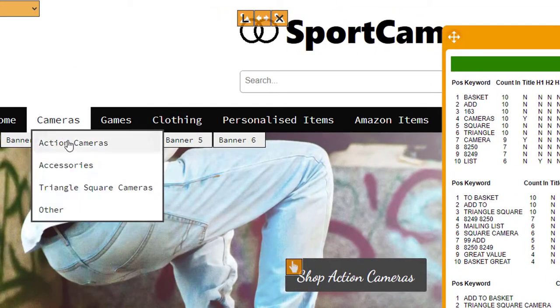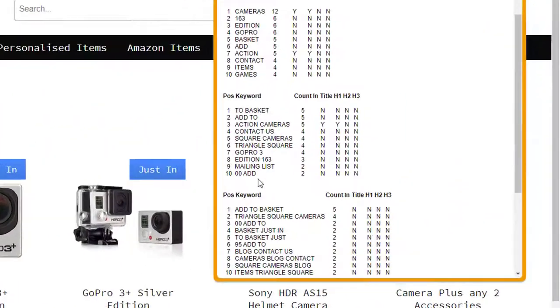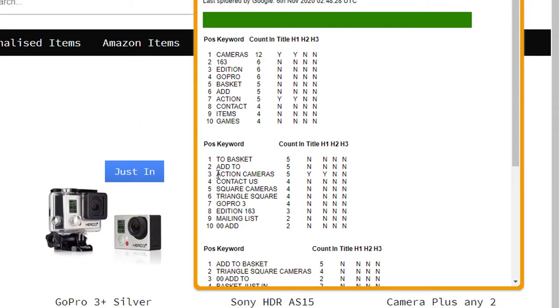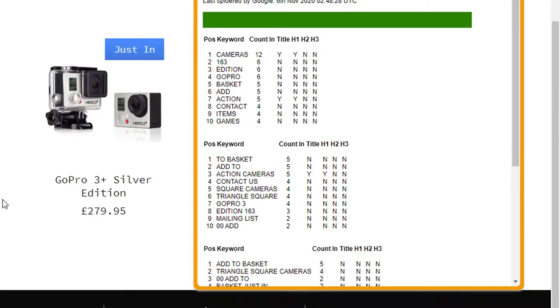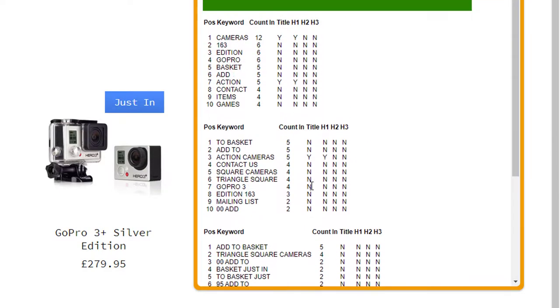If I go to a different page, let's go to action cameras here. Then if I do SEO on this page, you can see this is a bit better. So we've got action cameras here, and that's showing in the title and in the H1 on the page, but there's not a lot of text on the page, so it's unlikely to rank very well, this page anyway. And the title tag on this page is Seller Demonstrator Sports Cam Action Cameras.